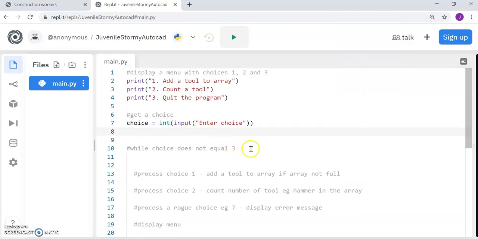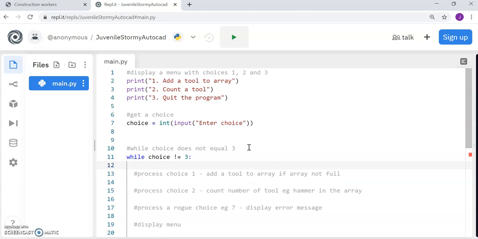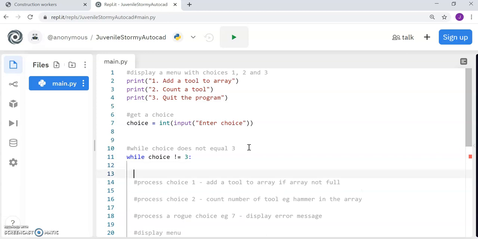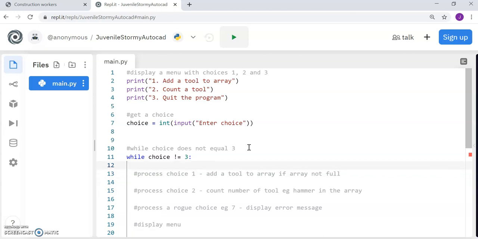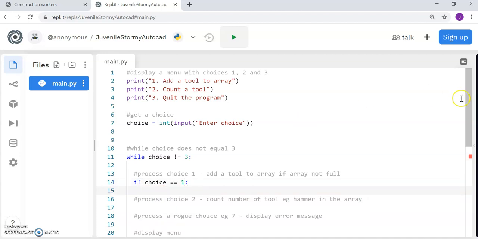Okay. Now then, we're going to go into a while loop. So while choice doesn't equal 3, we're going to do something. The first thing we're going to do is process choice 1. So let's just organize this a little bit. I'm going to put it under the comment. If choice is the same as 1, well, if choice is 1, we're going to add a tool to the array.